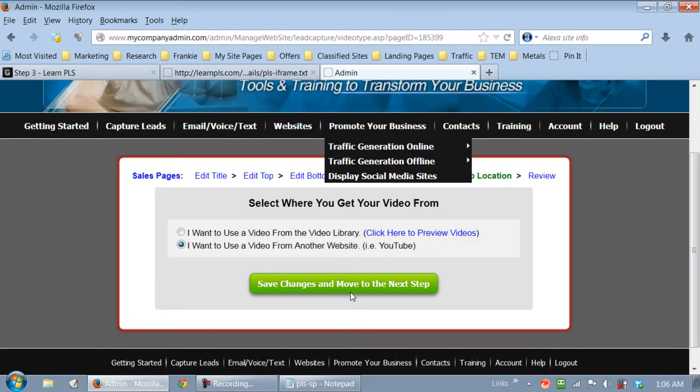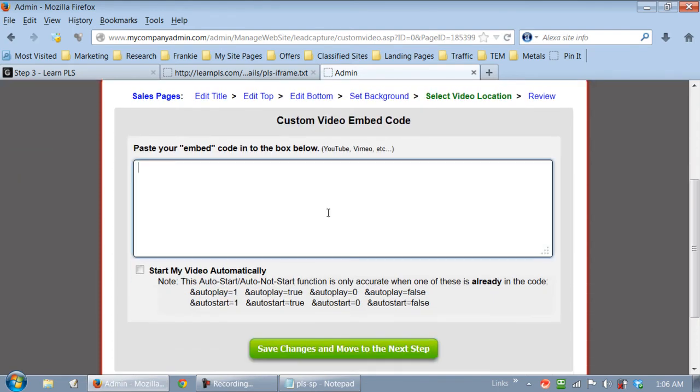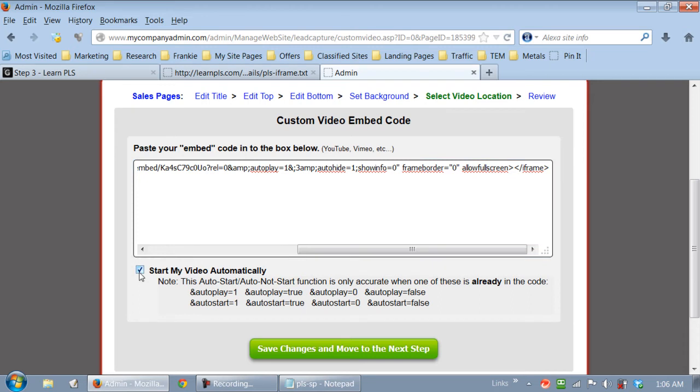let's go back over here. We're going to insert the iframe. You can hit Control V. We want to start our video automatically. Anytime it's a single video, always start it automatically. I've already got the code in there for you to automatically start playing. Hit Save Changes.